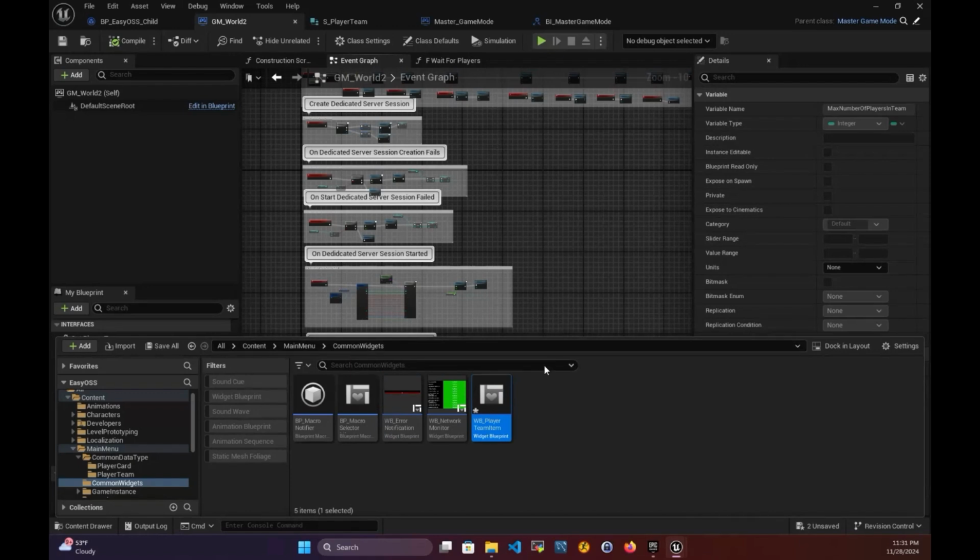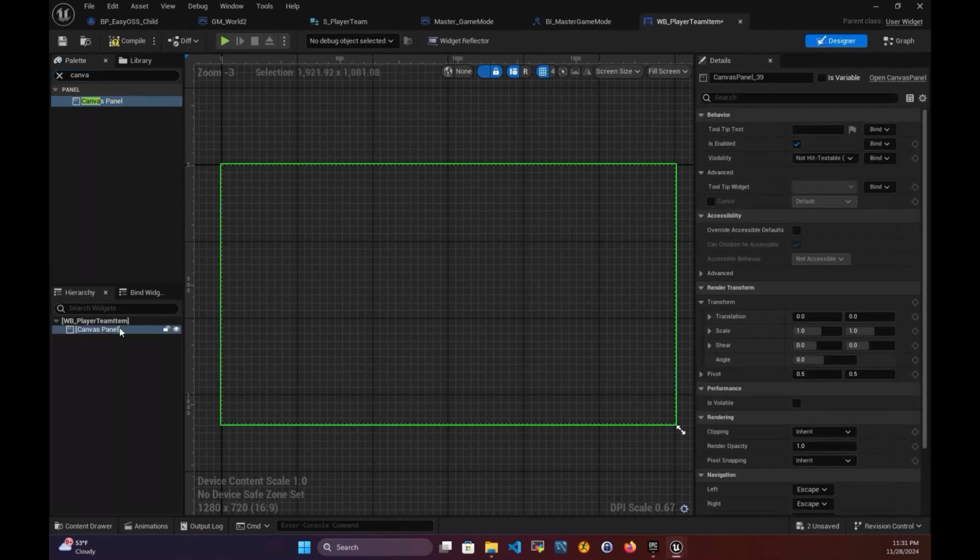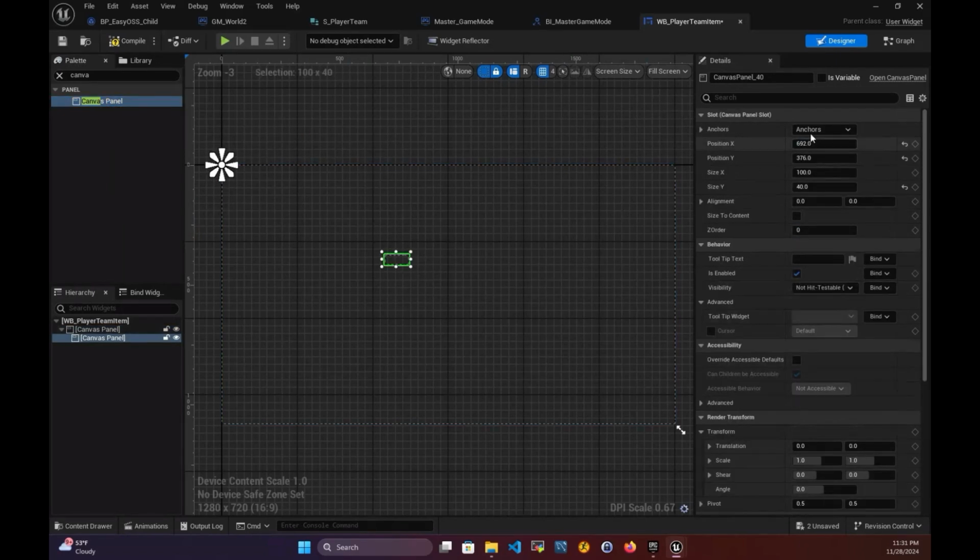In this widget, we will display information concerning the member of a team. Basically, I will display the player name of this member. So add a canvas panel, then a second canvas, and then reset its offset and anchor.